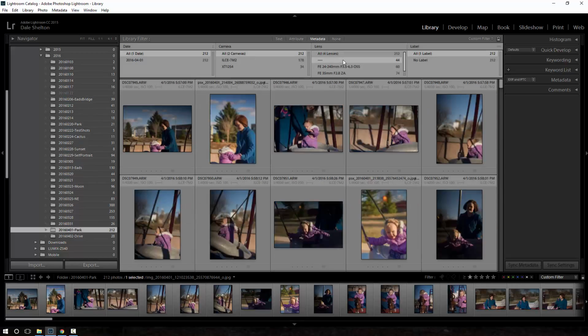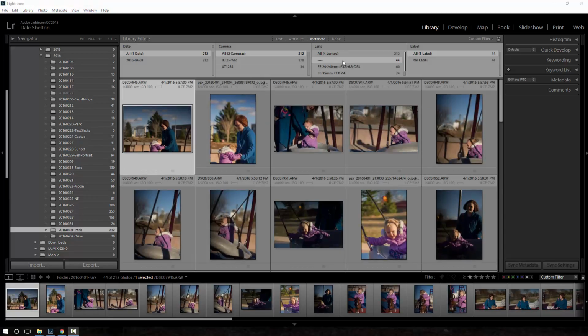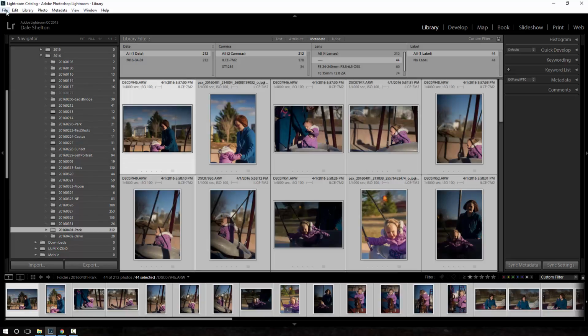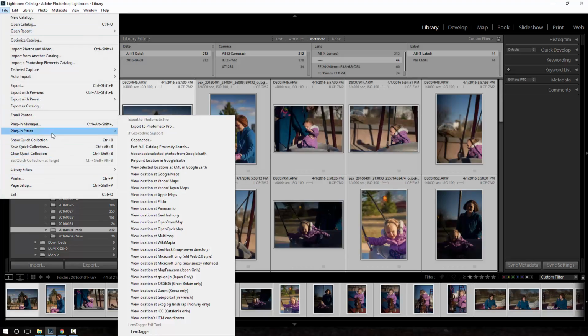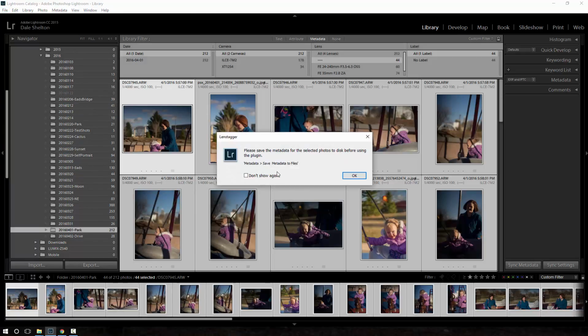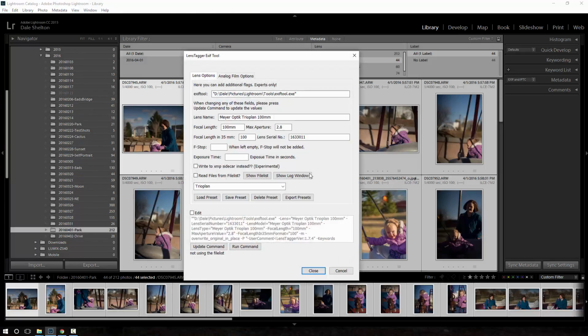These came from a vintage lens that doesn't have the capacity to pass its data, or type, or f-stop or anything like that. So in this case, I need to tag it for the lens that I used. For starters, select all the images. Run the lens tagger. Grab the appropriate profile. Load it, update the command, and then run it.